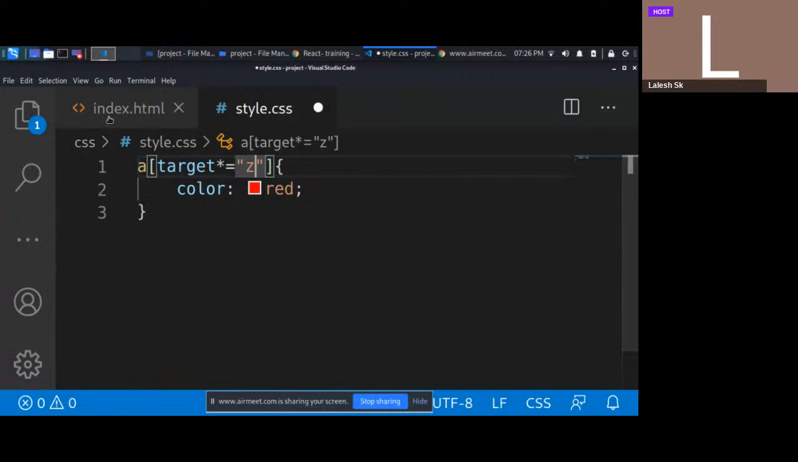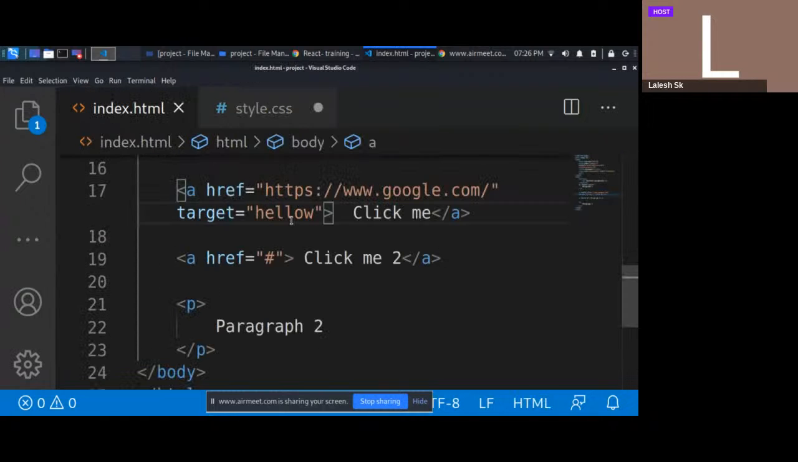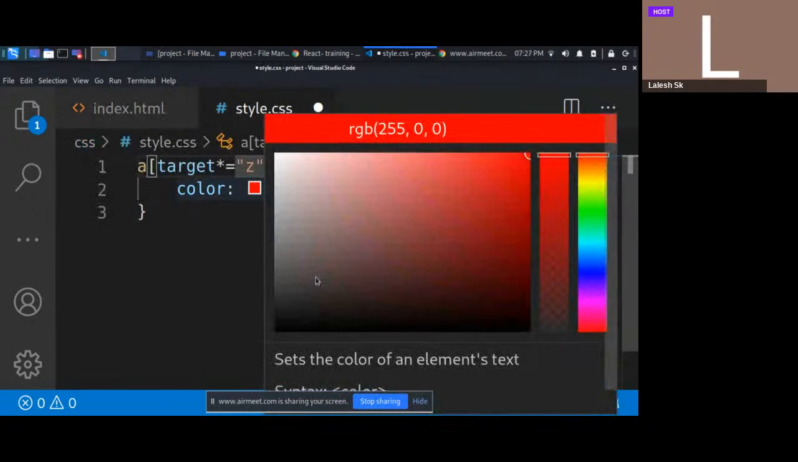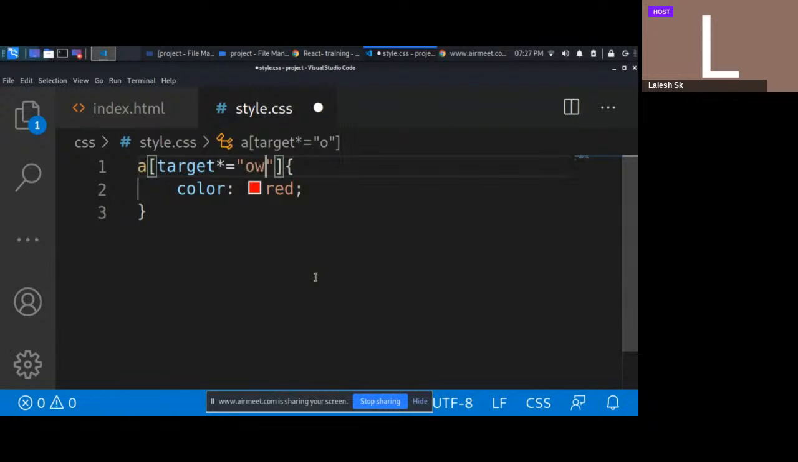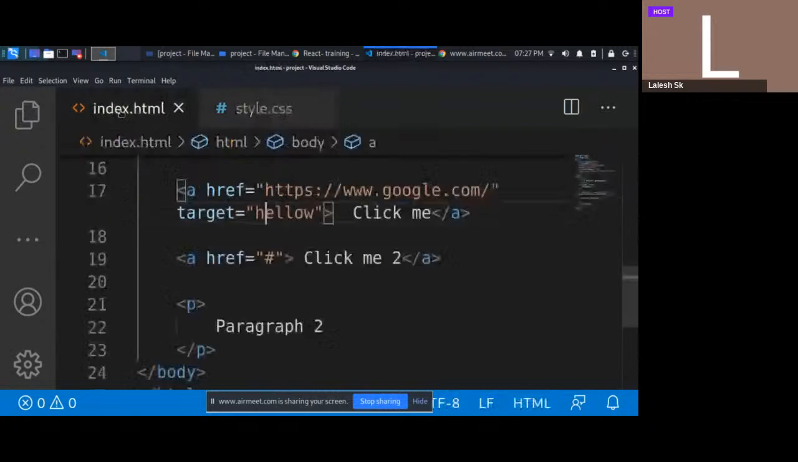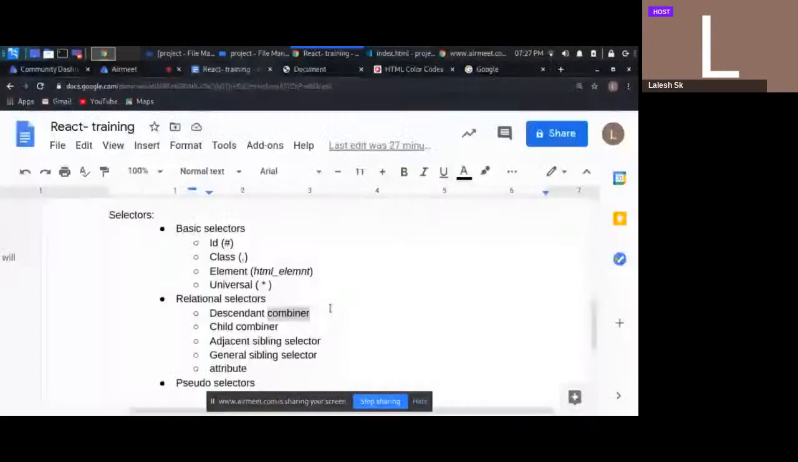Star symbol means the specified value must be present anywhere in the provided value. For example, take "hello". We can use L, O, W and so on. For example, I am going to use OW. We have OW already in the index.html, so we are able to see that here. Let me save this and execute in the browser.